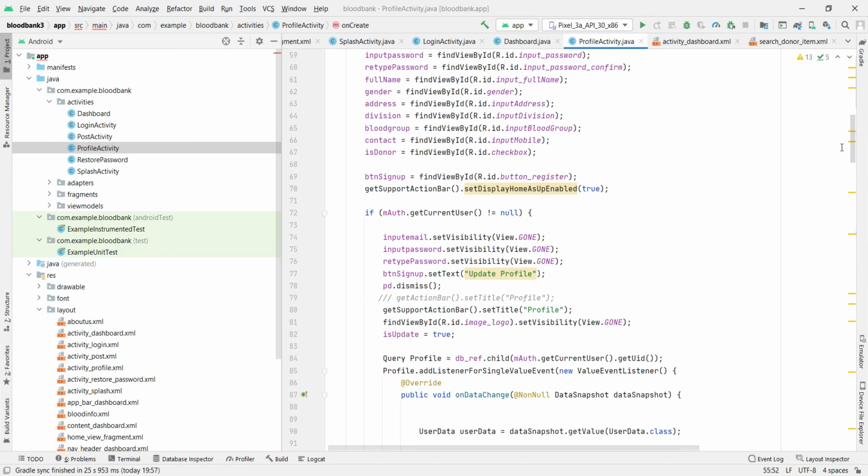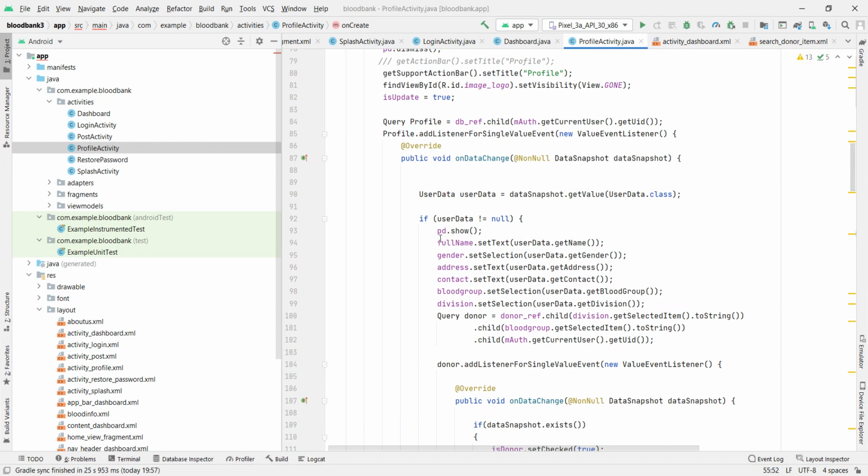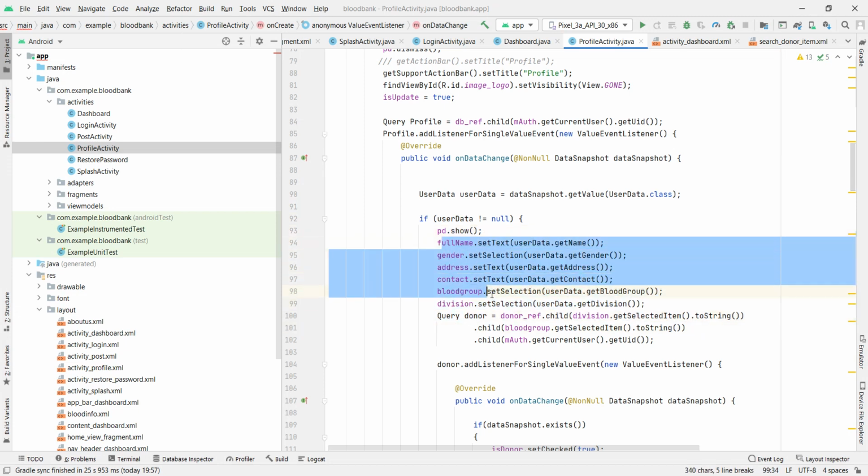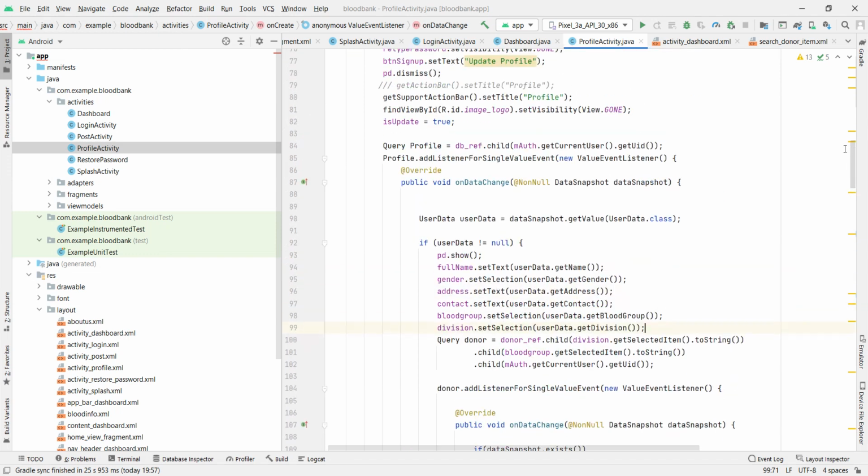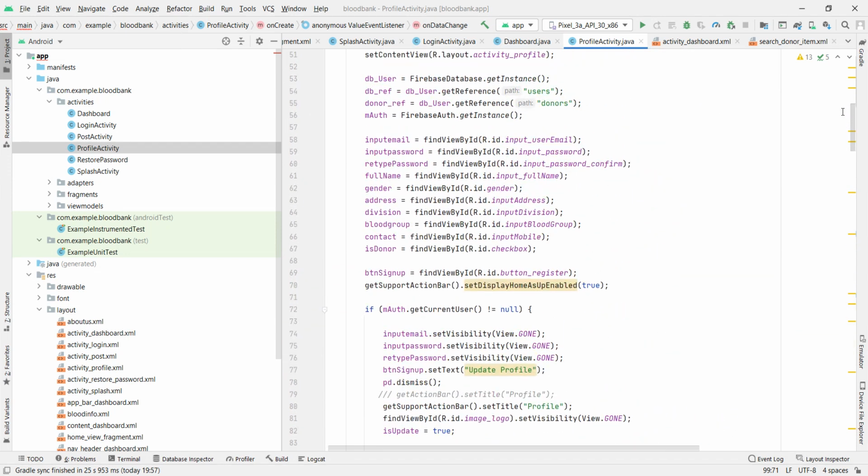Then comes the profile activity. In the profile activity, we have to give: if the user data is not equal to null, we can update the data. So full name, gender, address, contact, blood group, we can fetch the data when we register. Whatever details we give in the beginning when we create the account, those details will be directly fetched into the profile page. So that is why here we use userData.getName, userData.getGender, userData.getAddress. This is how it works. So this is all about the profile page. If we want to update, we can update, or else all the details which we entered in the beginning will remain as they are, so that no changes will occur.